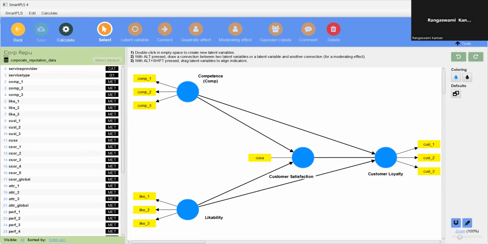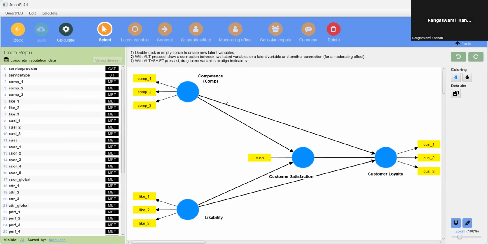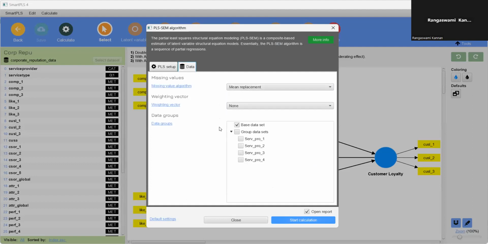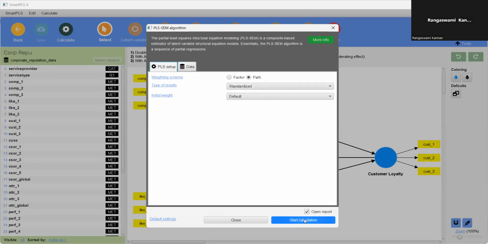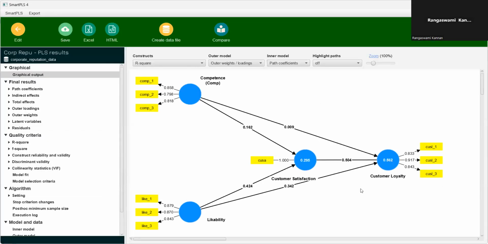Anyway, let us do the PLS SEM path analysis. Take the first one and click on that. We have various options: standardized, unstandardized, mean centered, and initial weight as default. If you want to give individual weights, you can select that and then give them. For data, same thing, mean replacement, none. You don't want group data, so take the default. Click on start calculation, and it will give you the output.